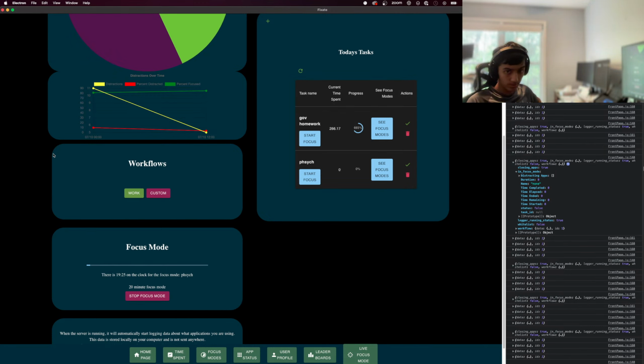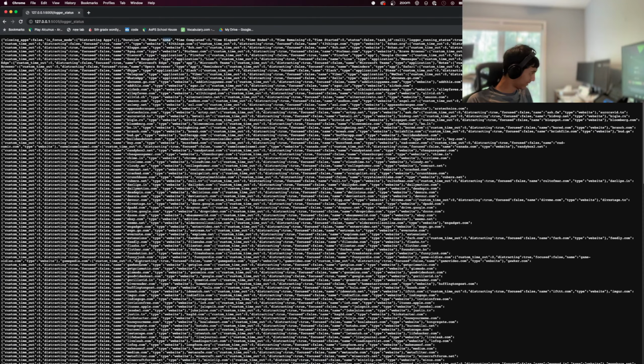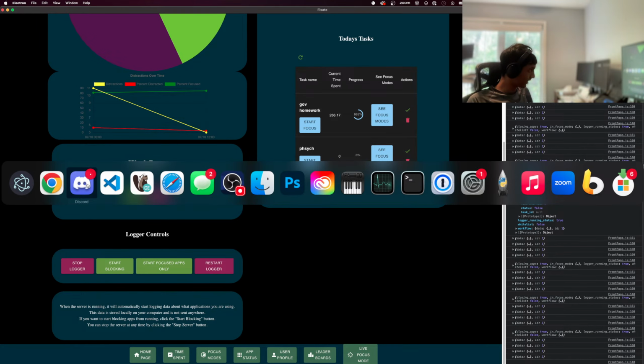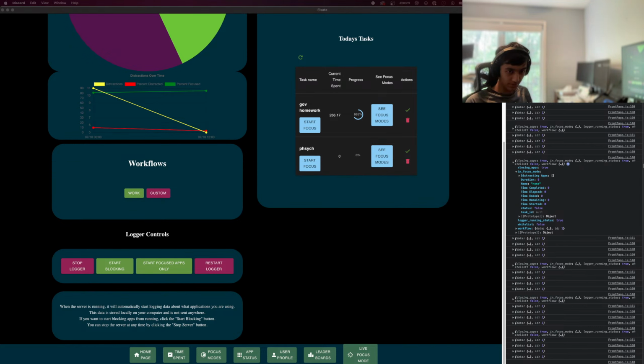So now, oh shoot, I tried clicking on Discord. I need to get out of focus mode. It's difficult to test focus modes with this.